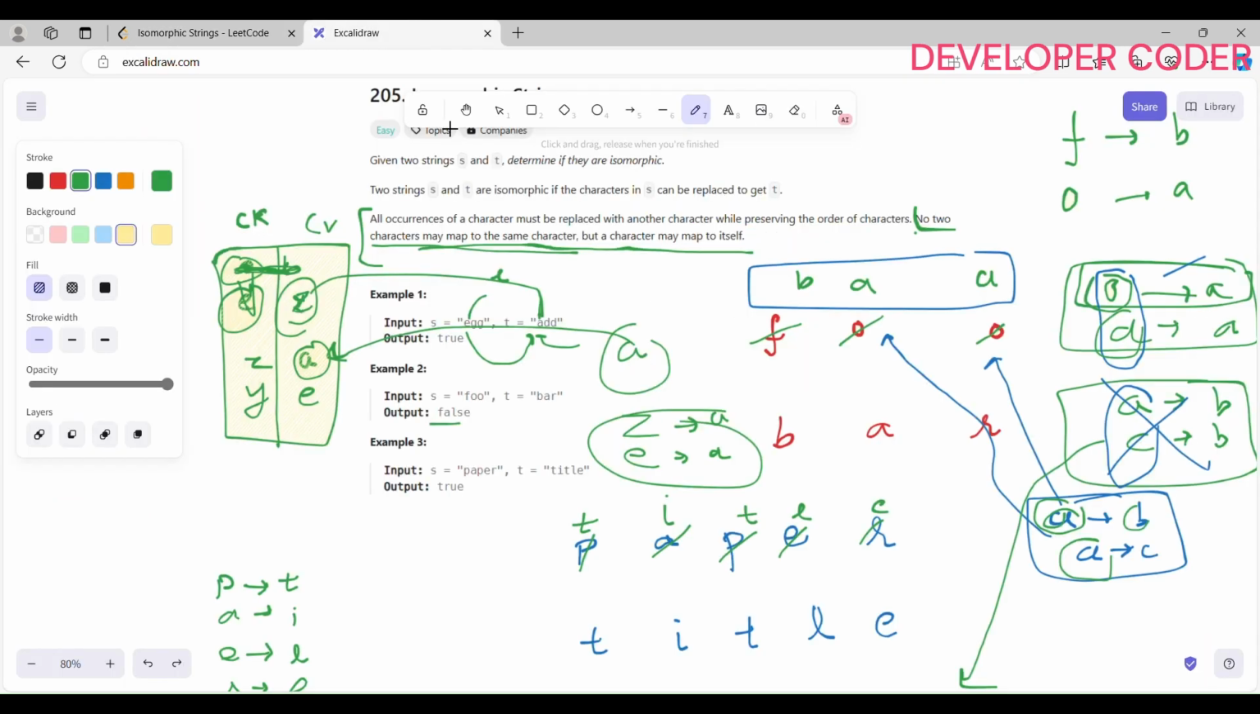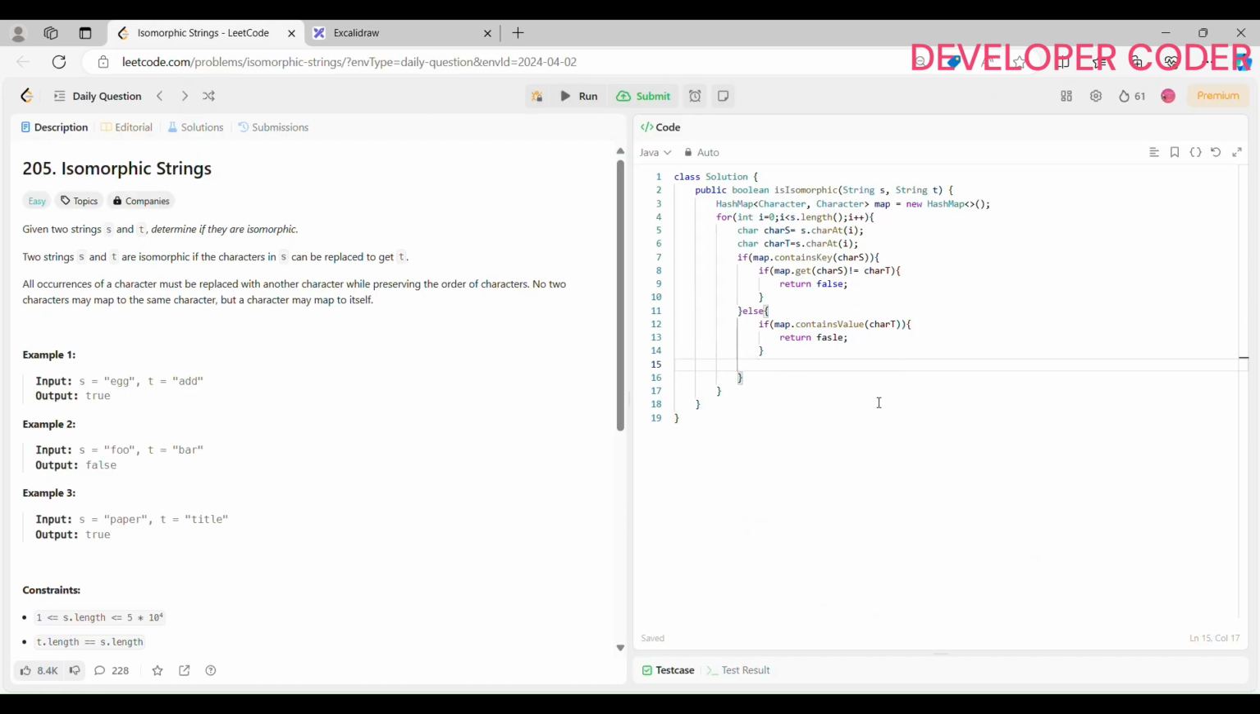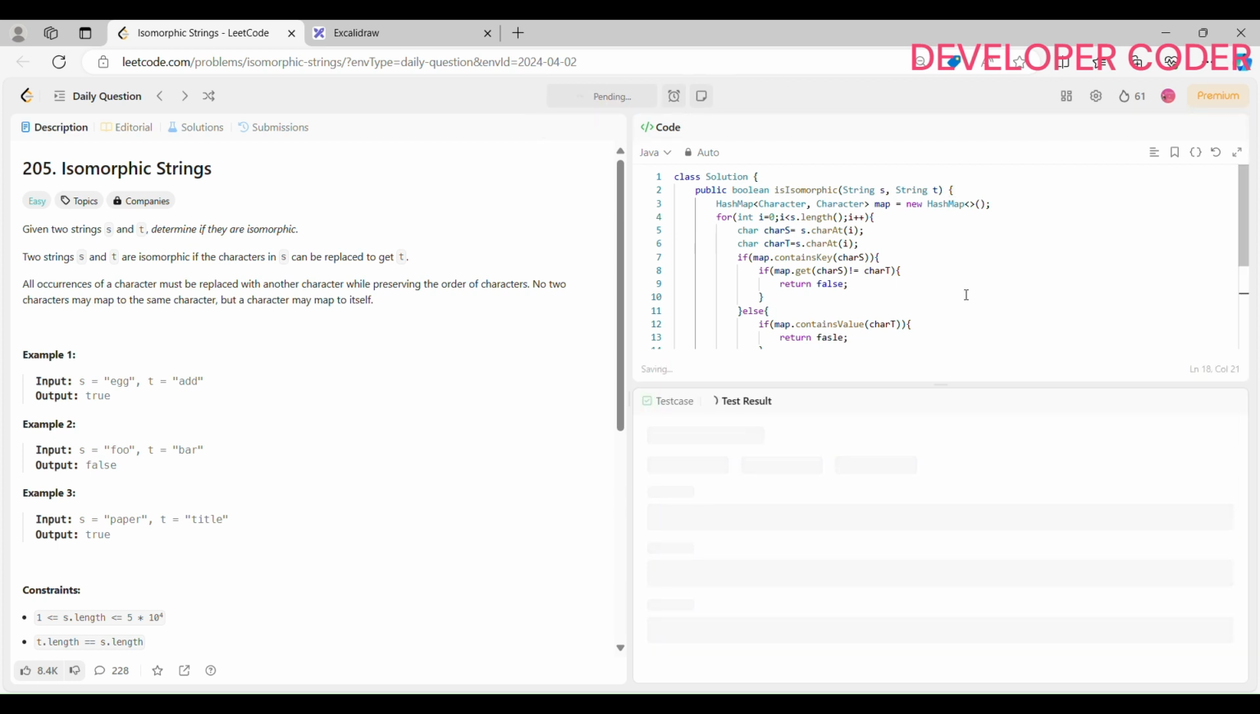And otherwise, if there is nothing in my map right now, what I'm going to do is change this value E with A, right? So for that I'm going to use the map.put function. My key is going to be char at s, and I am changing it with char t, right? And in the end I have to just return true. If all looks good, return true. That's it. Now let's run the code and see if there are any issues.